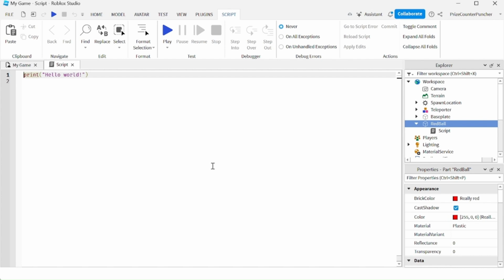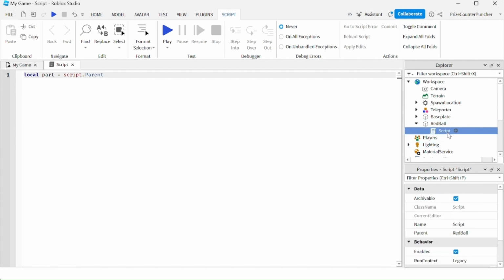Let's first declare our red ball, the part. So we're going to say local part equal to script.parent. Basically, the red ball is the parent of our script.